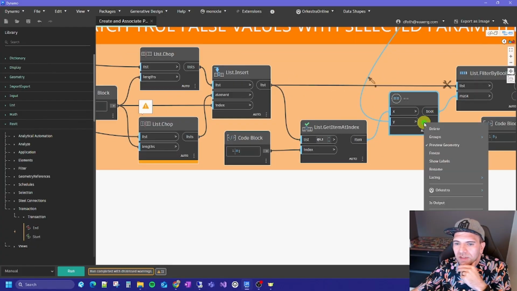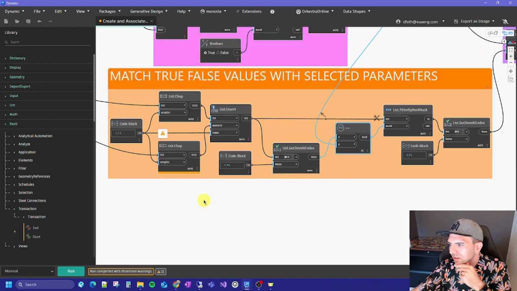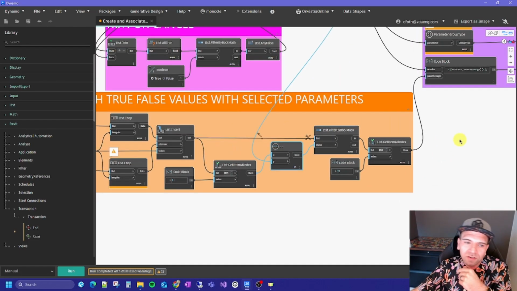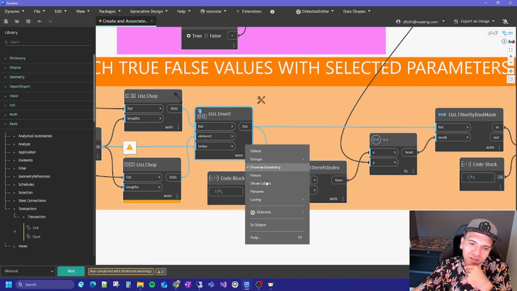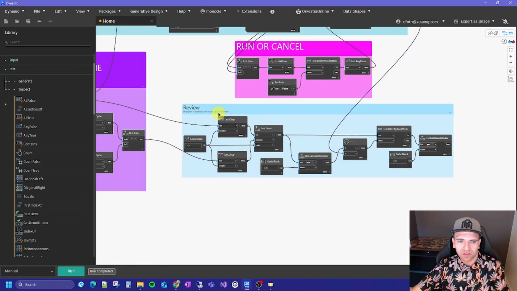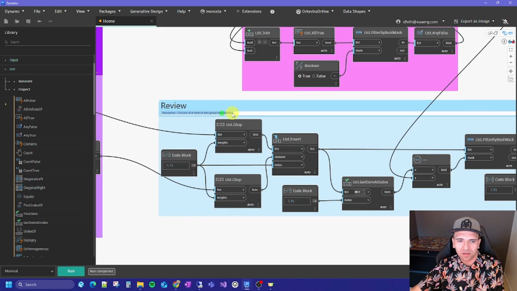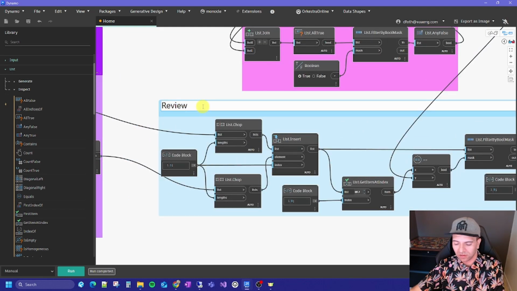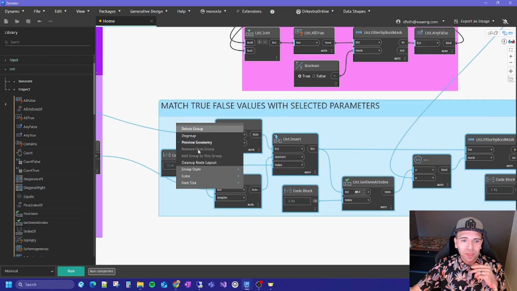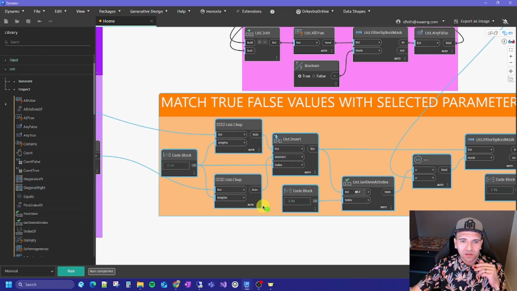Hey, don't forget to make these nodes longest. This one was supposed to be set to longest, so you right click on it, lacing longest. Also, list insert should be longest. I called it match true false values with selected parameters. And this is going to be a filter.